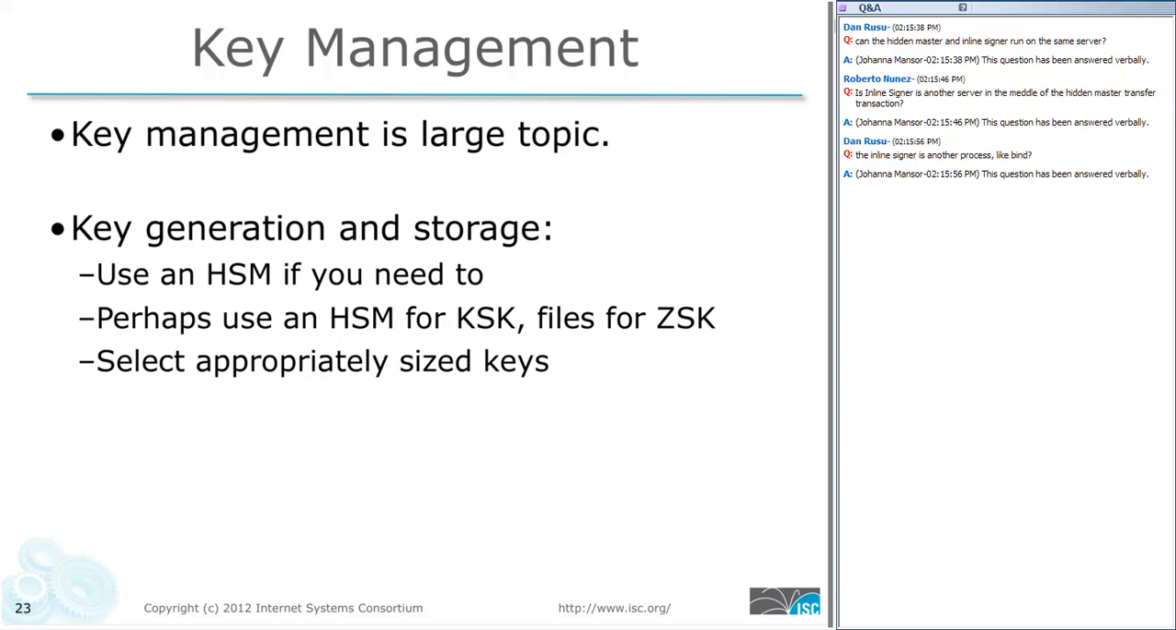So one possibility, if you do have to use an HSM, is you can always split functionality. You can store the more critical KSK files, the key signing key files, which are harder to change, on the HSM, and then store the less difficult to change ones, which are completely under your control except for some timing parameters, on the file system itself, because you can change those much more frequently. And then again, select appropriately sized keys.